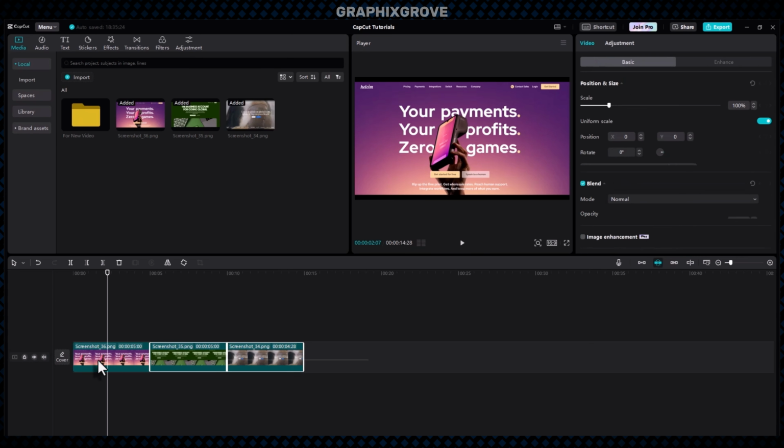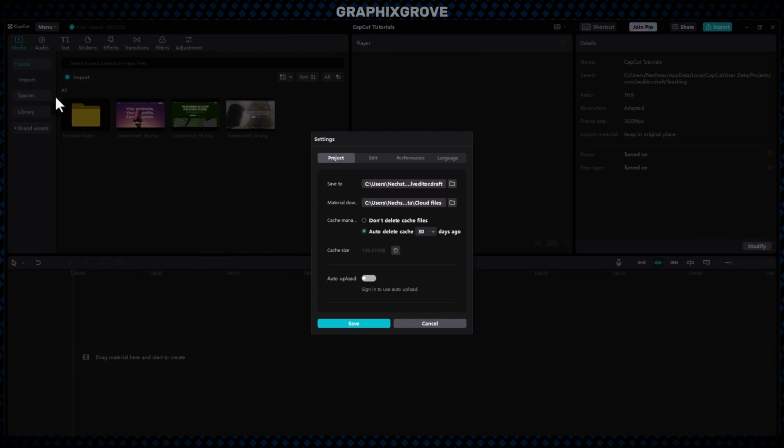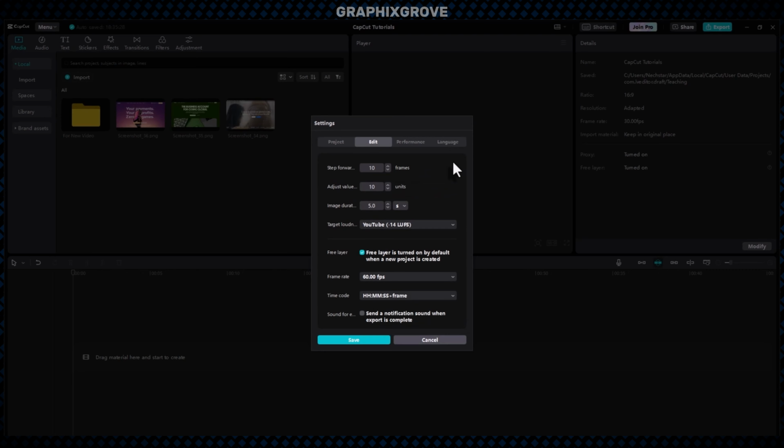First, clear your timeline by deleting any images you have already dropped in there. Next, navigate to the top left corner of the screen and click on Menu, then open up your settings. Inside the Settings panel, look for the Edit tab, which is usually the third option down. Inside this menu, you will see a specific field labeled Image Duration. Go ahead and type in your exact desired timing, like 2 seconds or 3 seconds, and click Save.